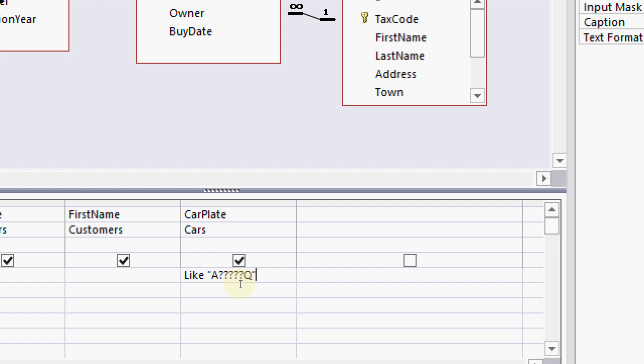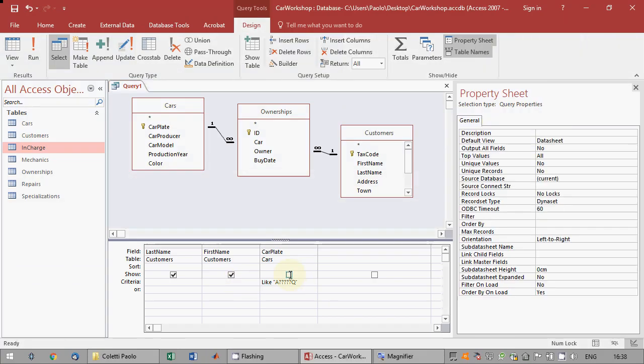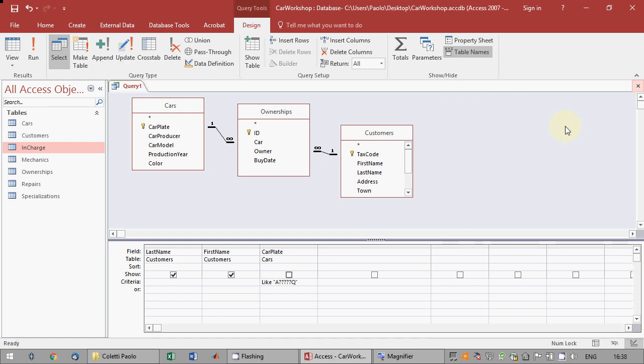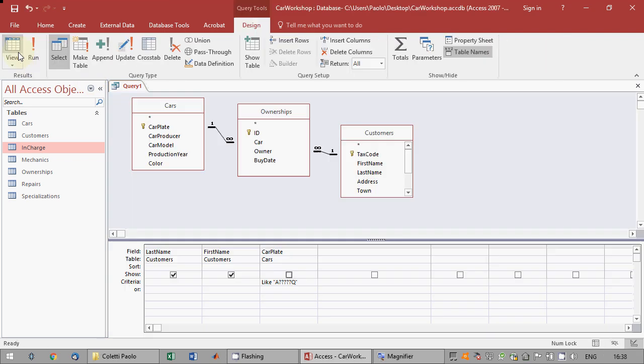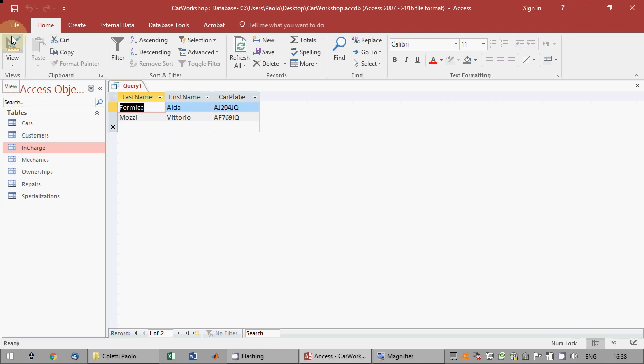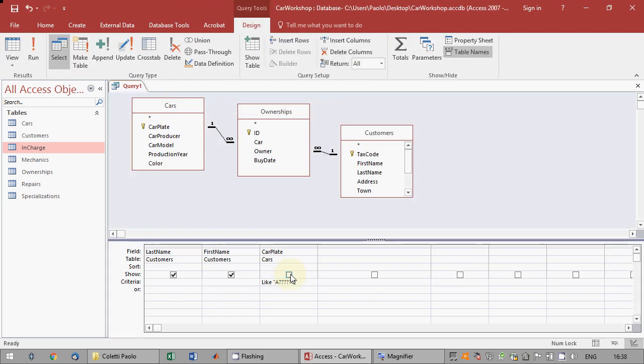Okay. Now I unflag here. This property sheet is not needed. I just switch to check. Yes, 2 people. Well, if you want, you can also check that they really have the car starting with A and ending with Q. Now I save.